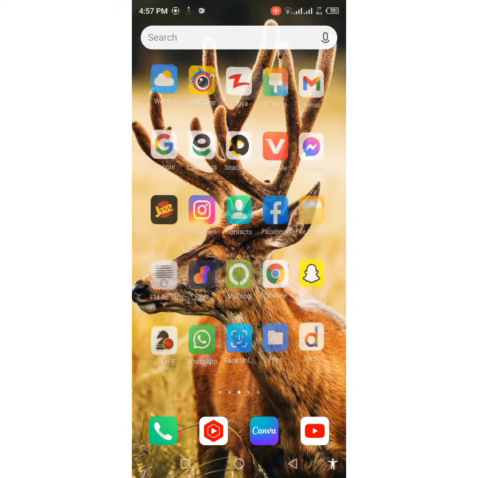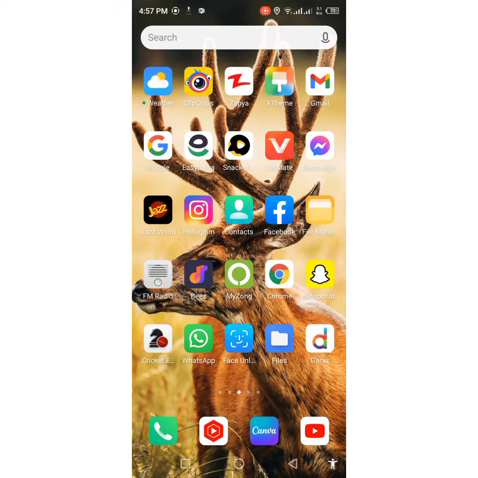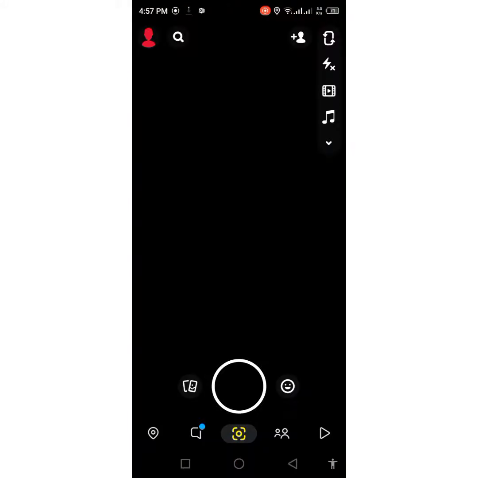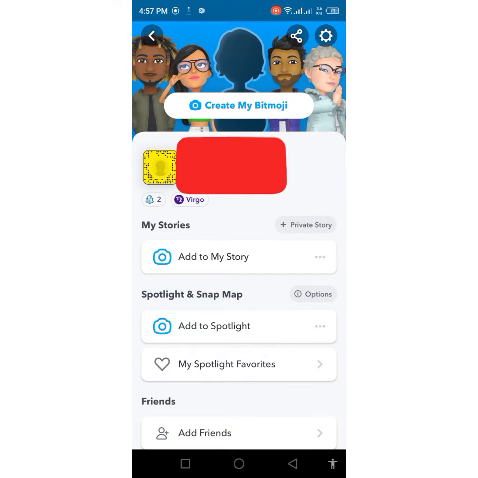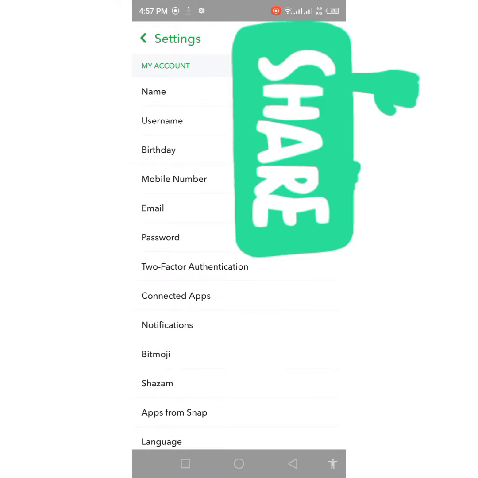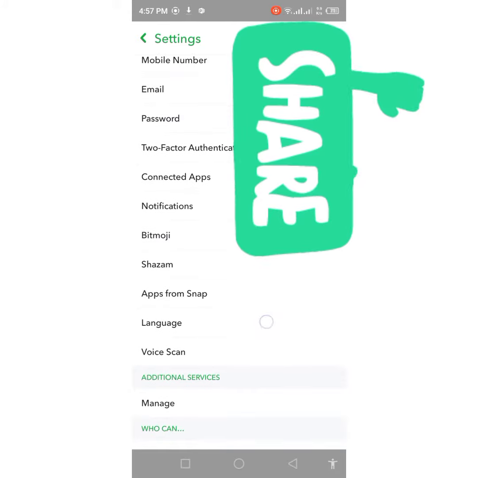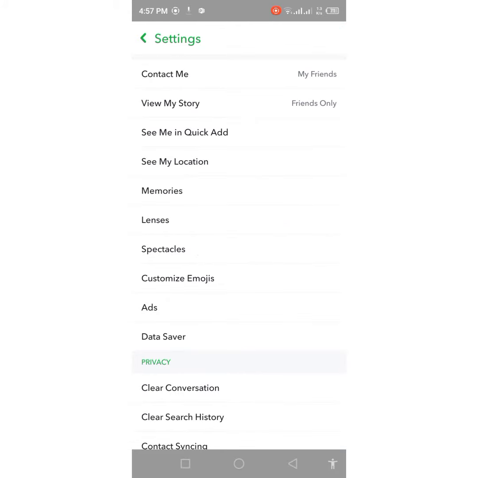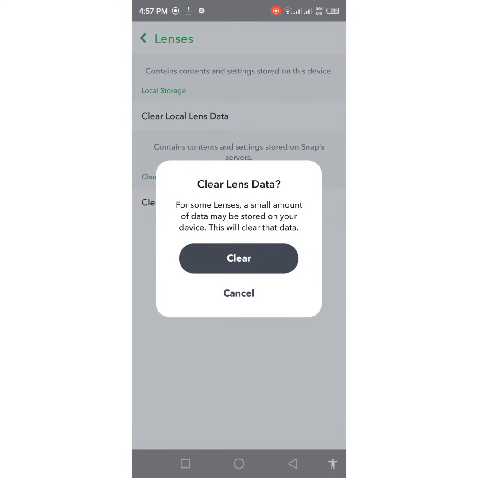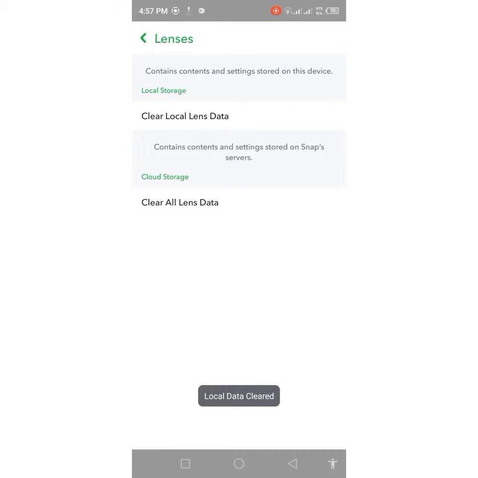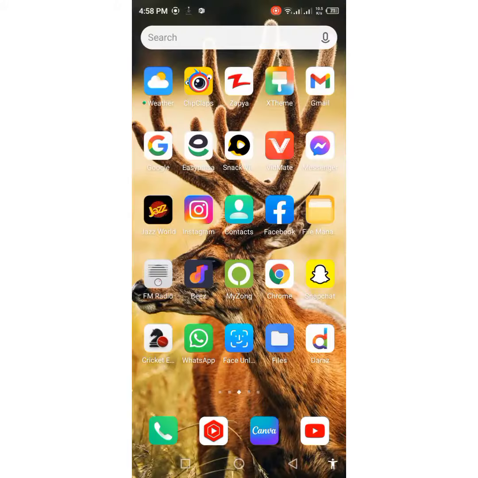If the problem is still not fixed, then what you have to do is just open Snapchat here and then tap on the profile icon here and then tap on the settings icon here and then scroll down. Here you can see lenses, so tap here and tap on clear local lens data and then tap on clear, and then clear all lens data and then tap on clear. So guys, after that your problem will be fixed.